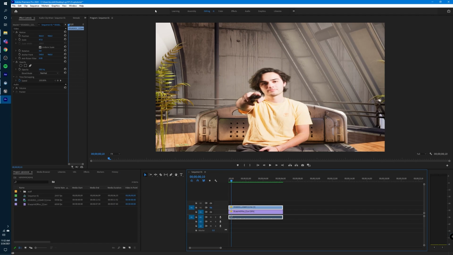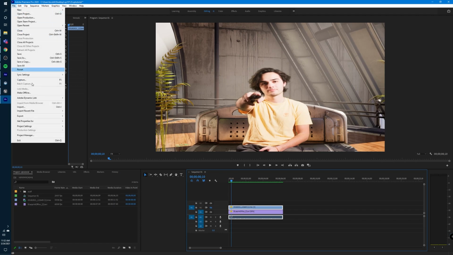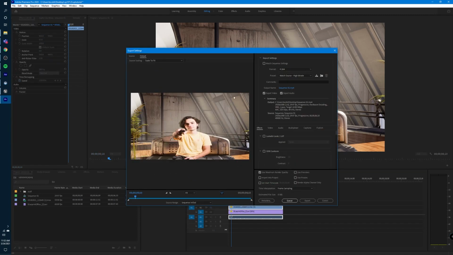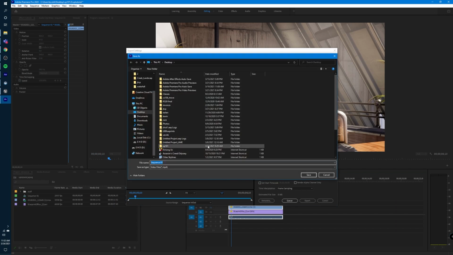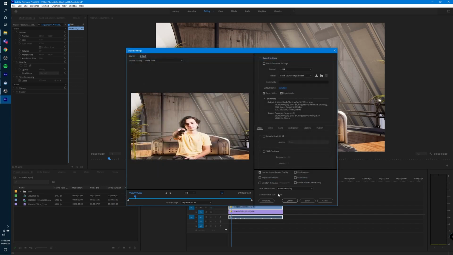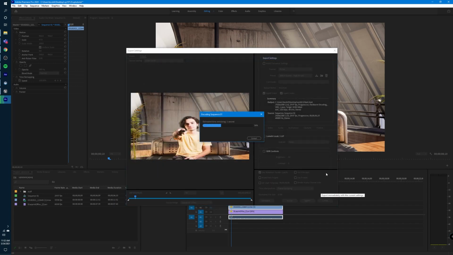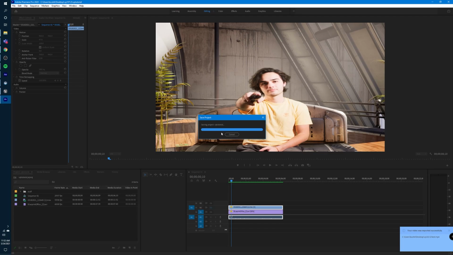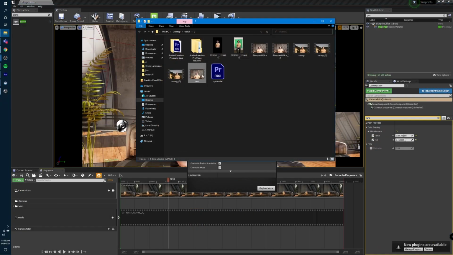At the end you can just go to file, export media, save it as test, and then export it. And then we go back into it.